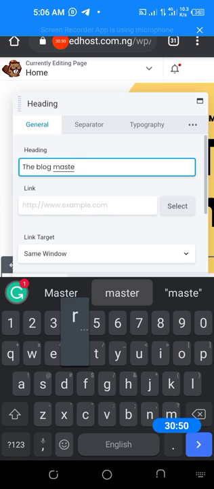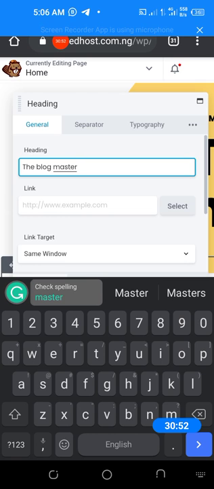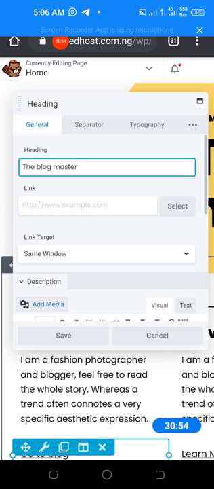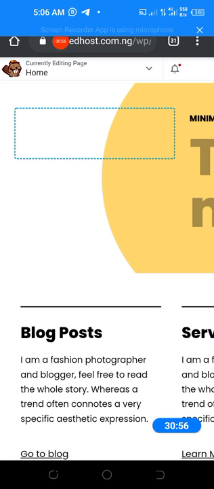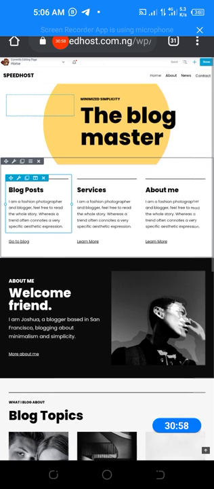Let us assume that's what I want it to be: the blog master. Then click on save. Let us see what we have now. You can see that we have changed to the blog master. That is how you are going to edit everything from A to Z.